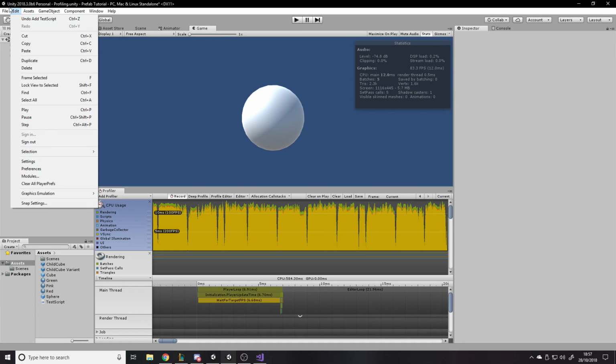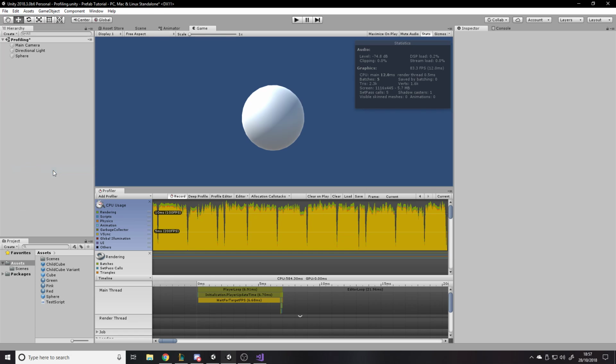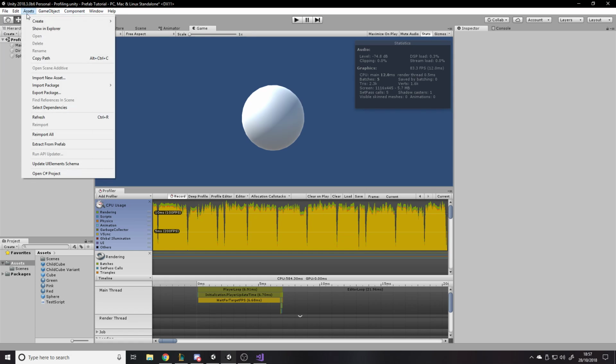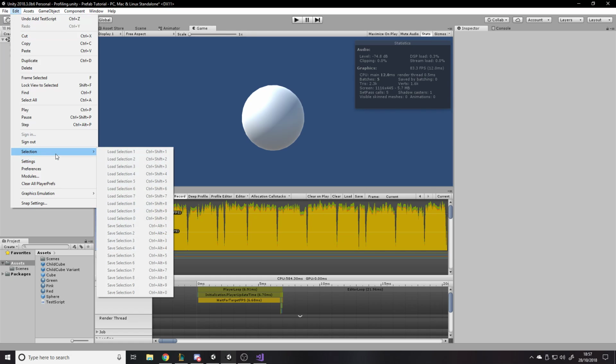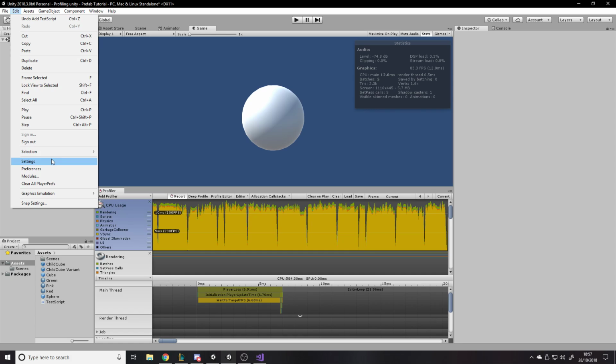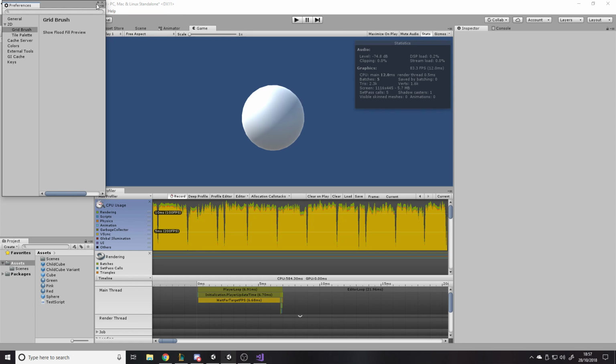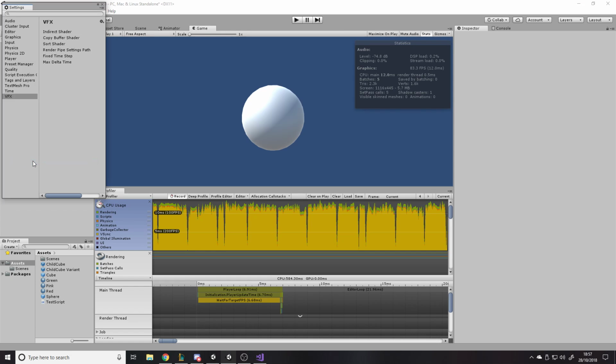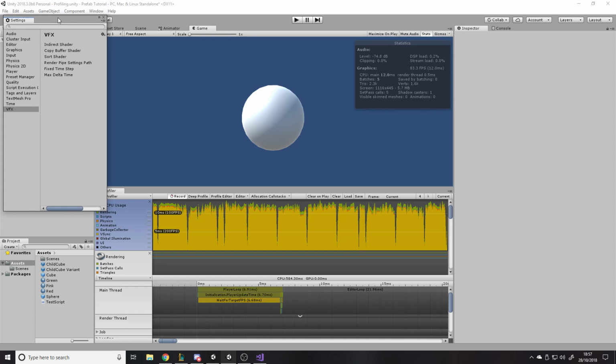Wait, which one was it? This is a different Unity version. They've actually changed it. Yeah, on my version it's different. Now I'm going to have to actually try and find it. Because usually you can go on to... where's graphics and quality? Preferences? I've already clicked on that one. Settings. Here we go. They've put it onto a window now.